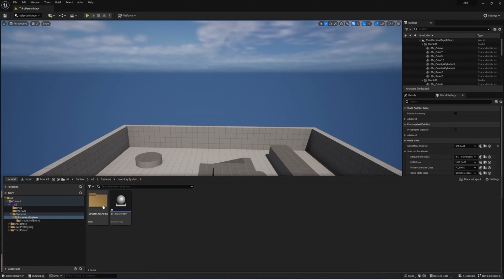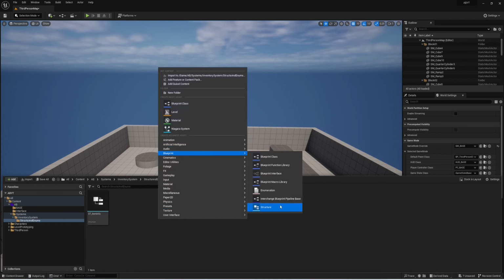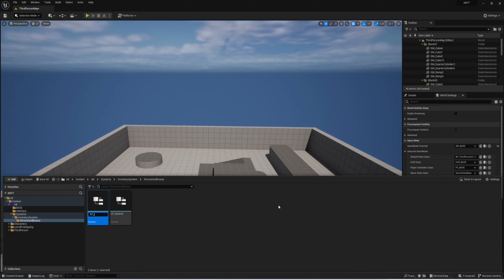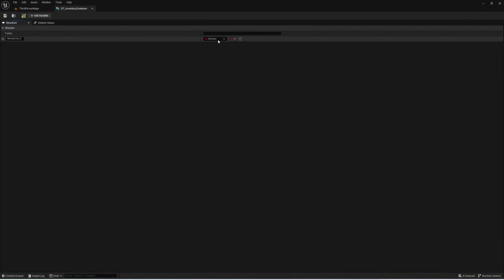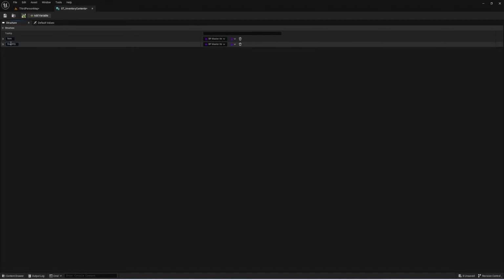Another thing we want for an inventory system is a way to track the contents. We're going to do that with an array. The array is going to be a structure, st_inventory contents. First entry is going to be a master item class reference named item. Second one is going to be quantity and it's going to be an integer.